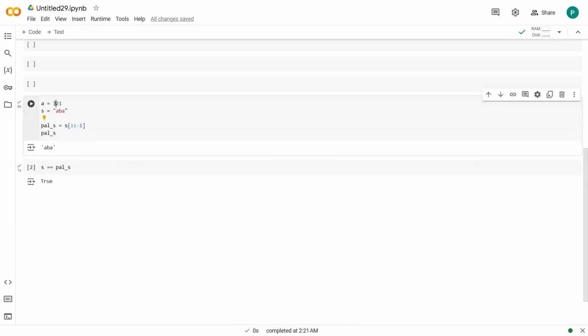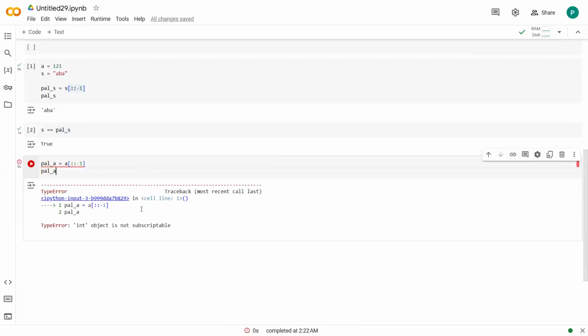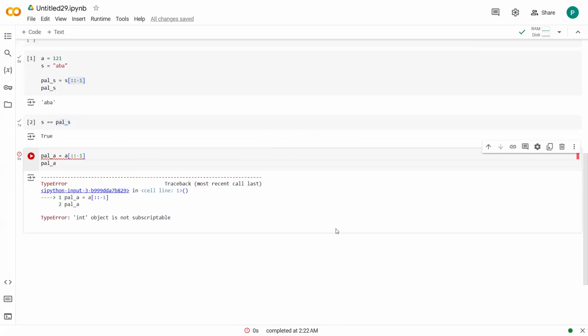But when we are dealing with integers, we won't be able to use this slicing directly. Otherwise, it will give you an error. So I will just show what error we will get. Let's say I reverse A with slicing, and we are trying to reverse it. It will give you an error, which is 'int object is not subscriptable'. So simply, we can convert this number first to a string and then try the same thing.